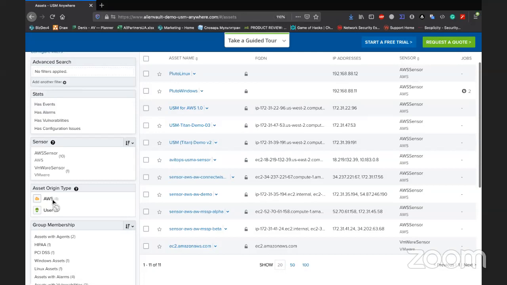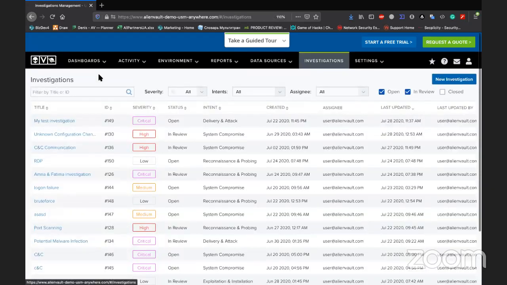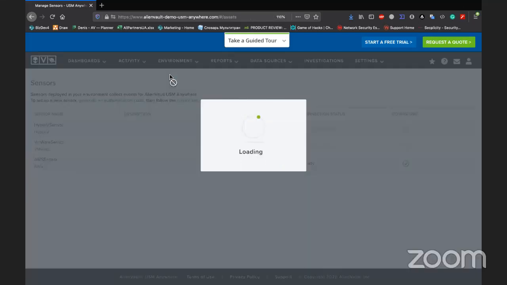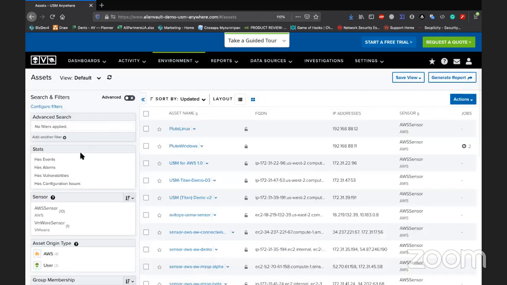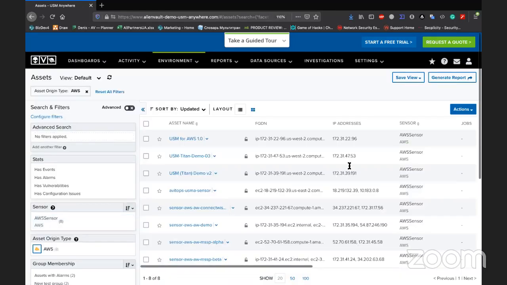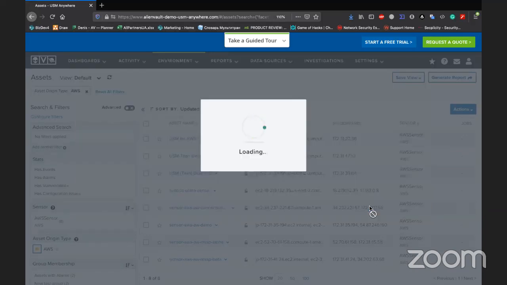So if we choose, for example, AWS, let's go to another part: data sources, sensors. Yes, we see that the AWS sensor is connected. Then we go to assets, and we see that we can find the AWS assets, and it shows us all the events connected with these assets. We could find a lot more info about it and get full asset details.